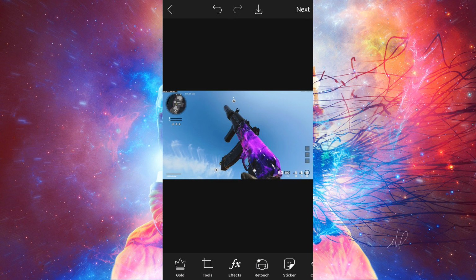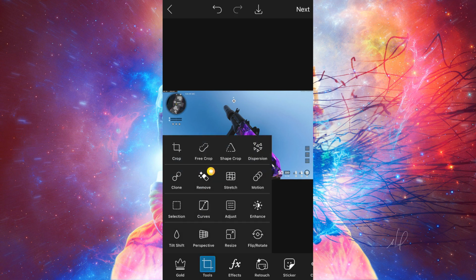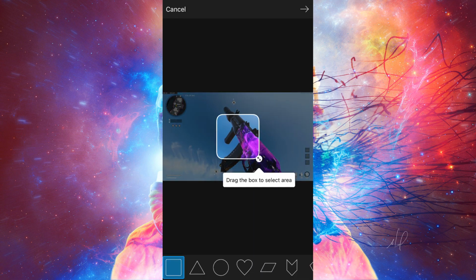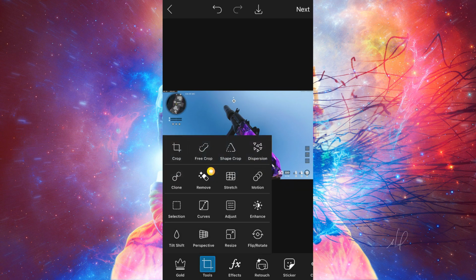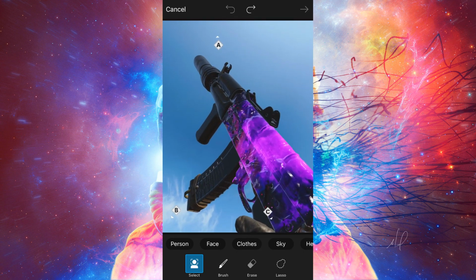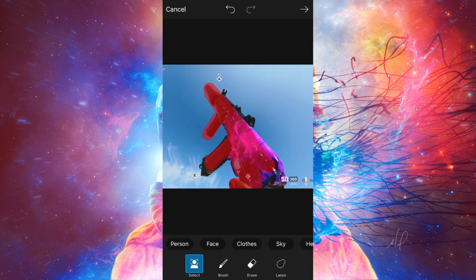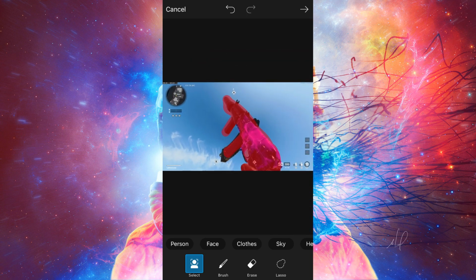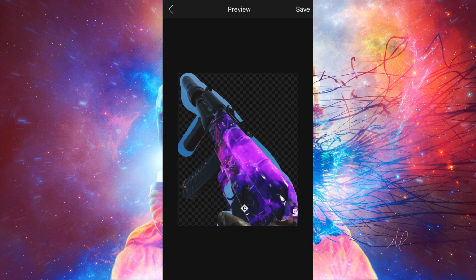This is how you make the gun a layer. You go to tools, shape crop. Oh, no, not shape crop, actually, my fault. You go to free crop right here. What you basically do is shape the gun, and when you're done with that, let me show you guys right here. It basically means that it's gonna keep this photo and remove the background like that.